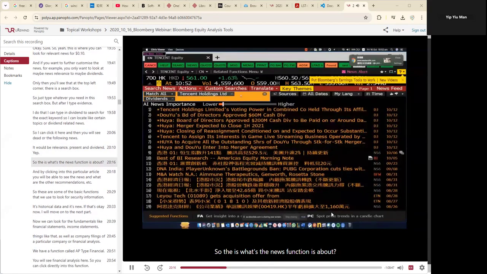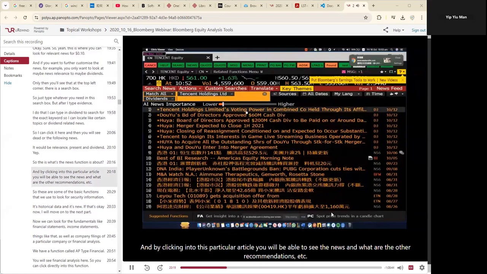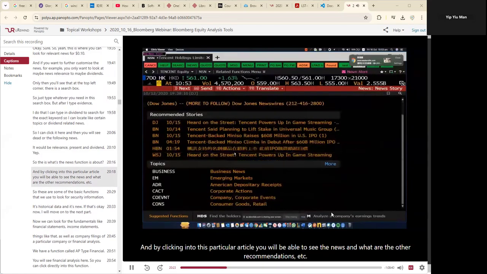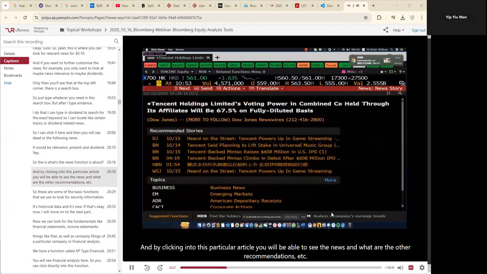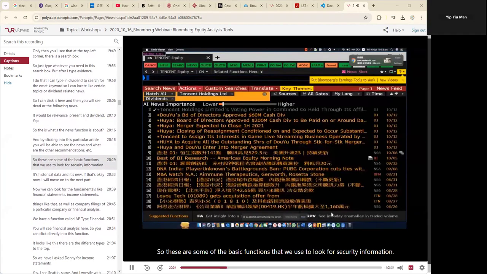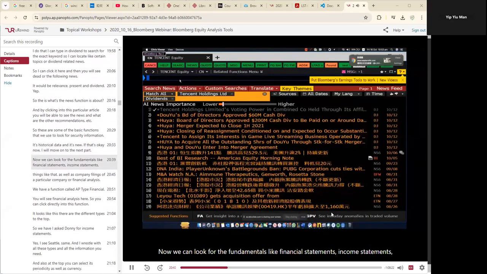Yeah, so this is what the news function is about, and by clicking into this particular article, you will be able to see the news and what are the other recommendations, etc. So these are some of the basic functions that we used to look for securities information, its historical data, and its news. If that's okay, now I will move on to the next part, how we can look for the fundamentals, like financial statements, income statements, things like that, as well as the company filings of a particular company.